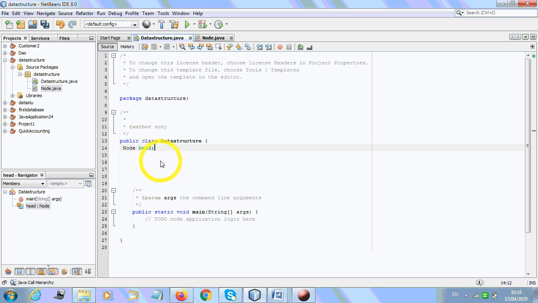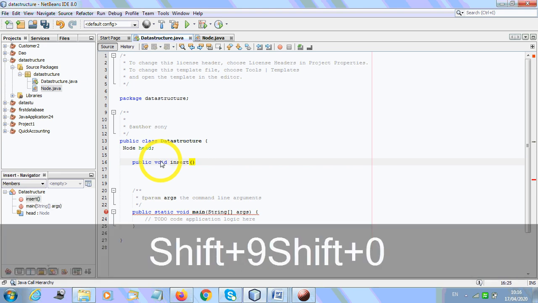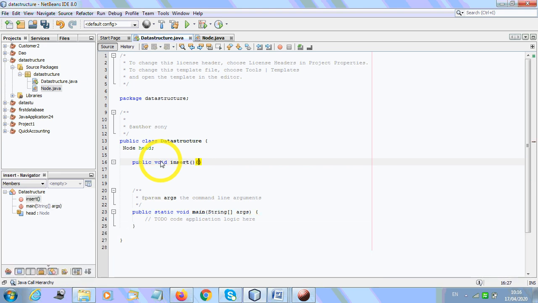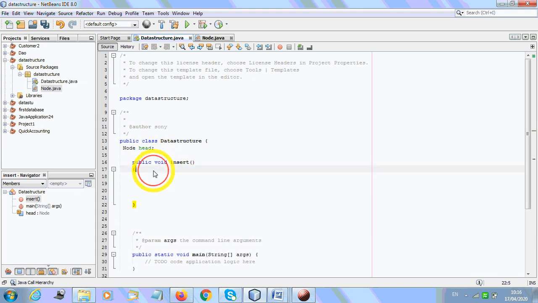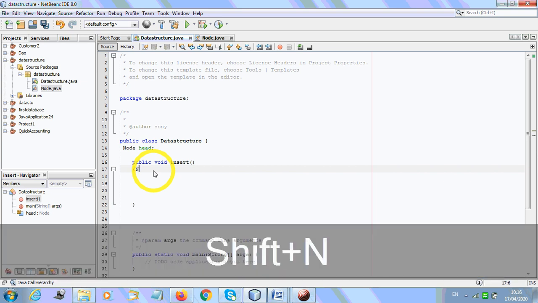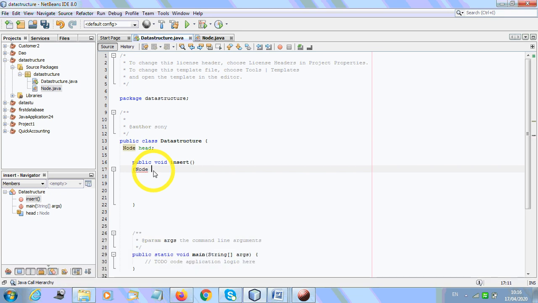Now what do we want again? Now we want to insert. So I have to make a method, public void insert. I'm just giving the name insert. This is how we are going to create things. Now I have to make an object of node class. So I am going to create this node.